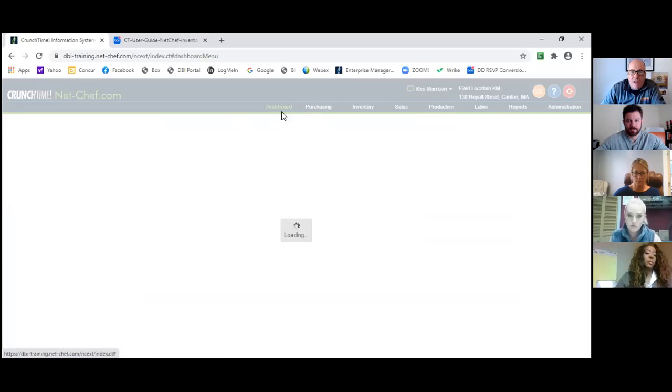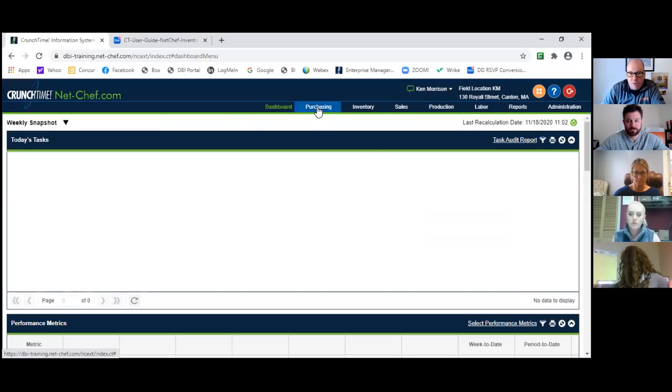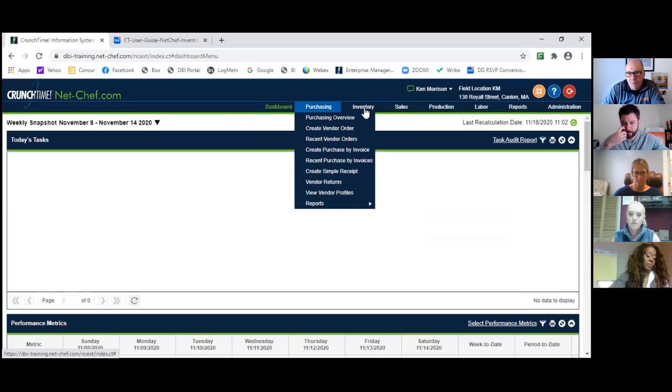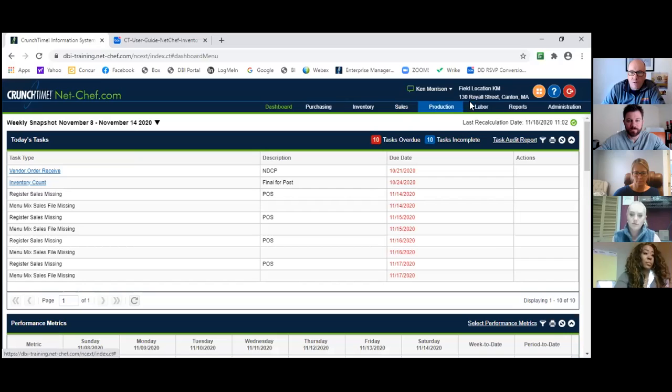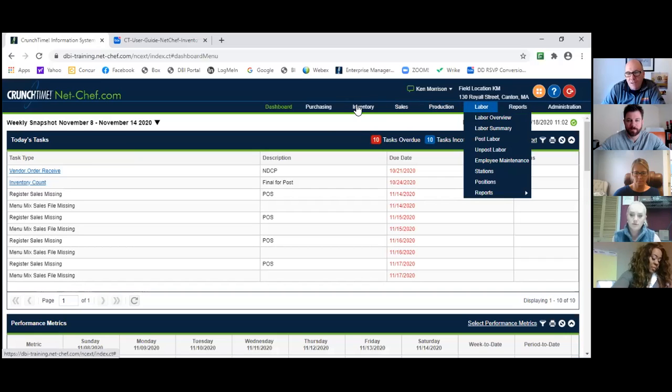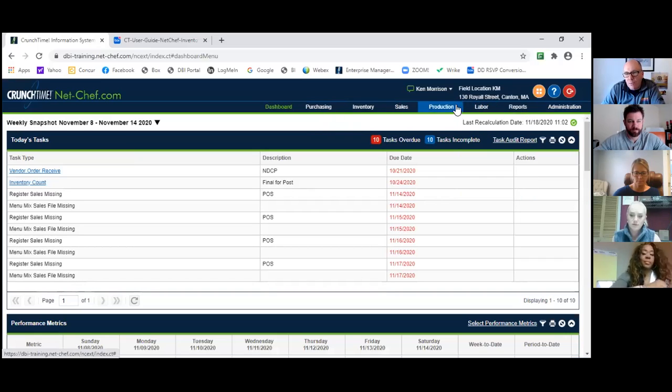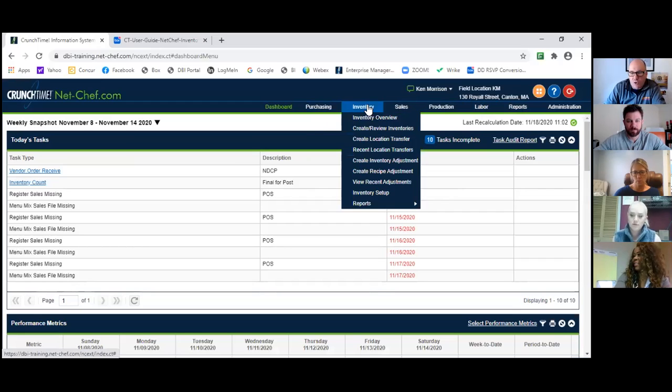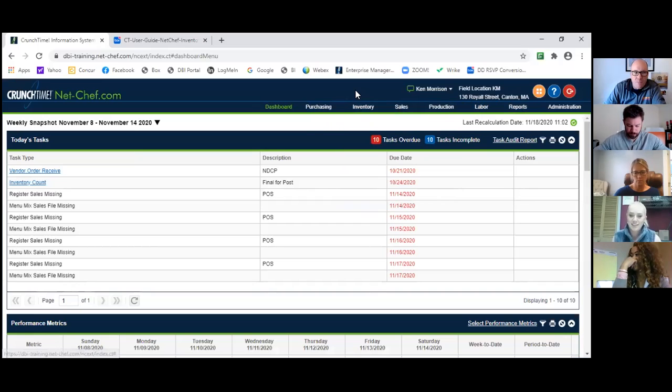You can see as I click on each one, if I click on the dashboard, it brings me straight there. If I click on purchasing or inventory or labor, it brings me up things that can be done within those drop-down menus. And I'll show you another way of navigating through here in just a second. But as you can see, you can just put your cursor on and click, and it'll give you different steps throughout. We'll do a lot of these today.